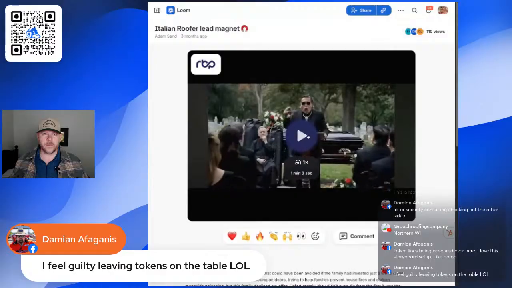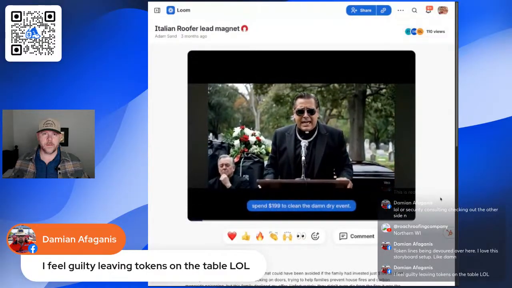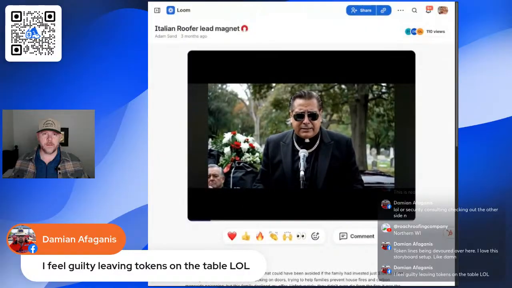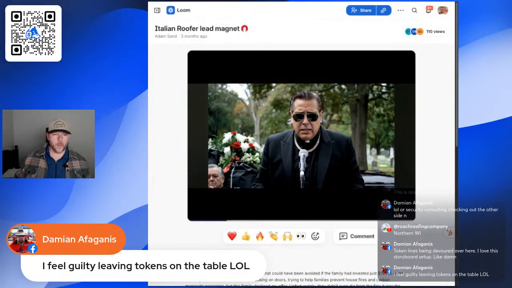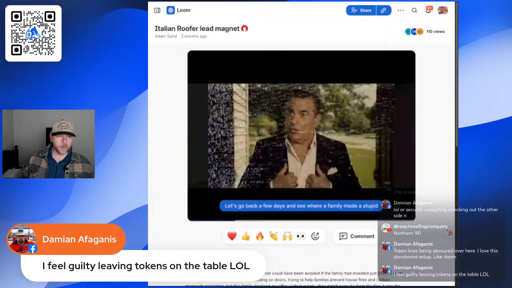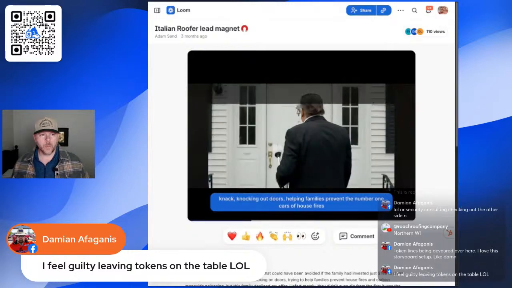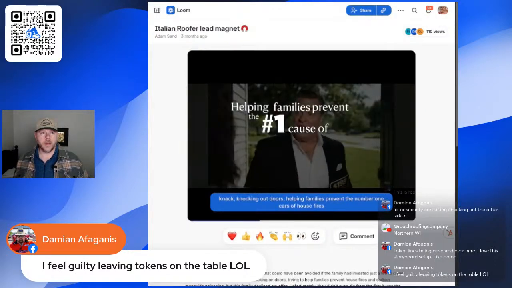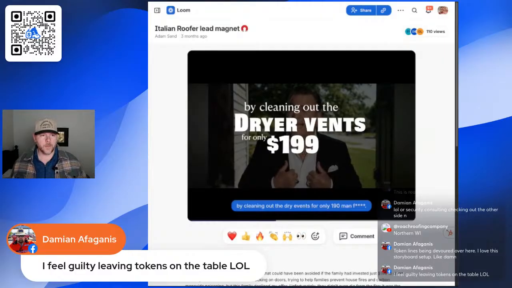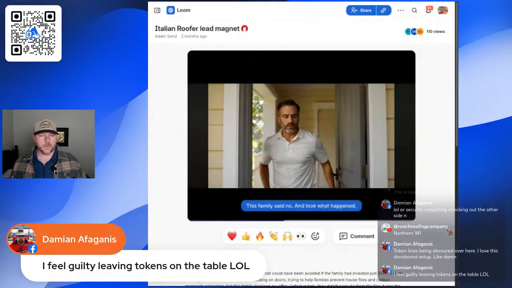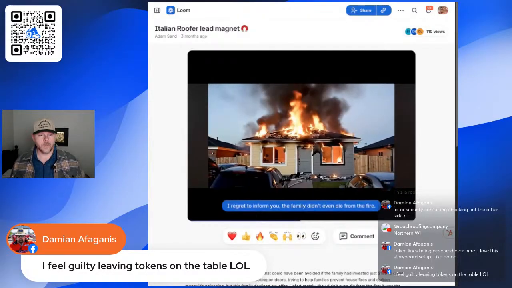Sweaty Italians. Here, all of this could have been prevented. All they had to do was spend $199 to clean the damn dryer vent. Pause. You're probably wondering how it got to this point. Let's go back a few days and see where a family made a stupid mistake. I was knocking on doors, helping families prevent the #1 cause of house fires by cleaning out the dryer vents for only $199. This family said no. And look what happened. I regret to inform you, the family didn't even die from the fire.